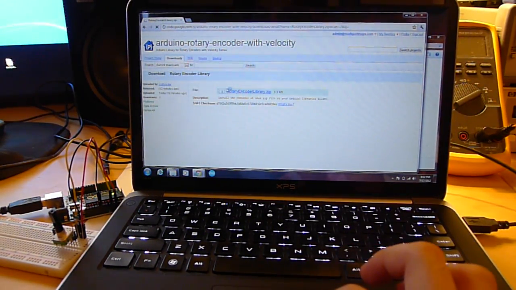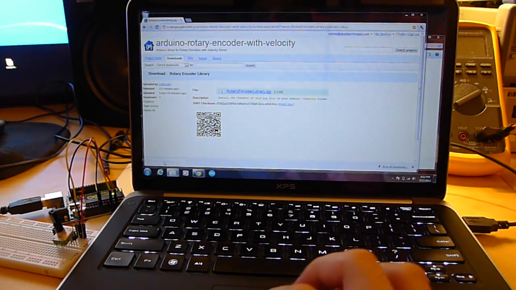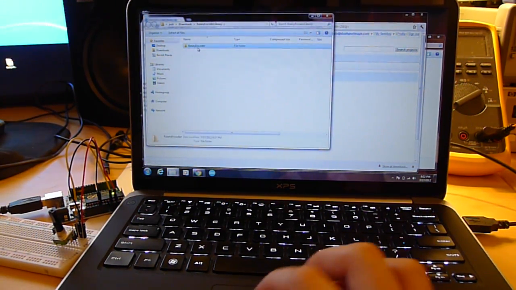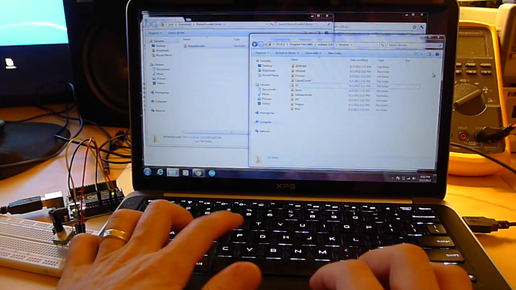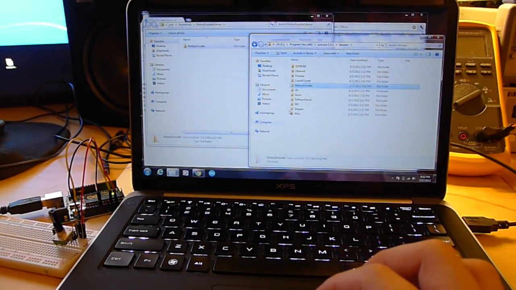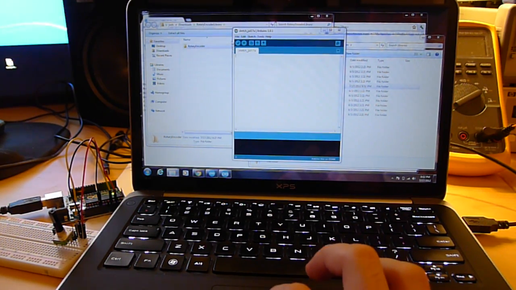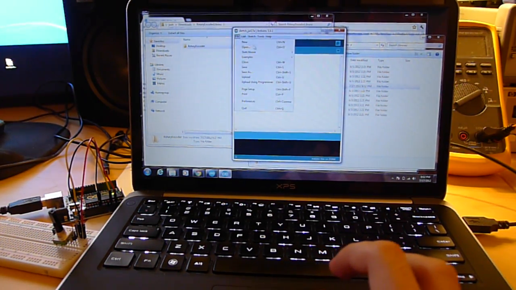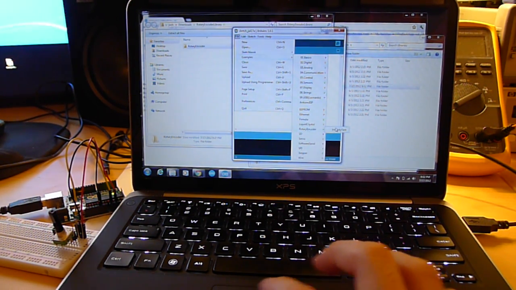And if you want to download it, you go to downloads, Rotary Encoder library. You download it, you open it up, click on the file, the folder in there, copy it to your clipboard, paste it to your program files Arduino libraries folder. Then you can start up Arduino. If Arduino's already started, you need to restart it. Examples: Rotary Encoder velocity test.